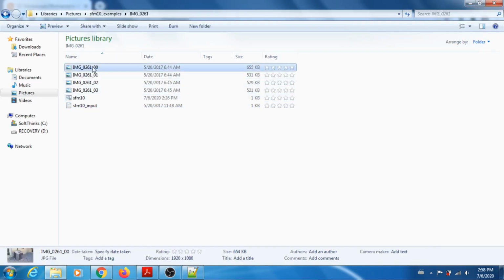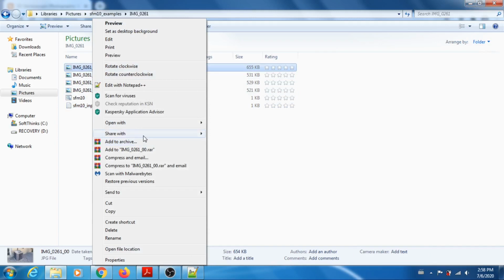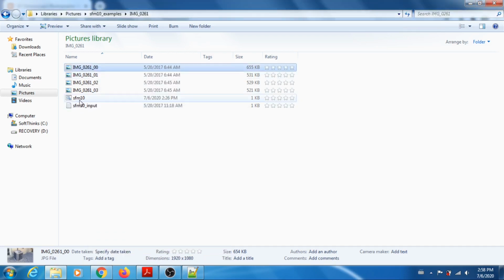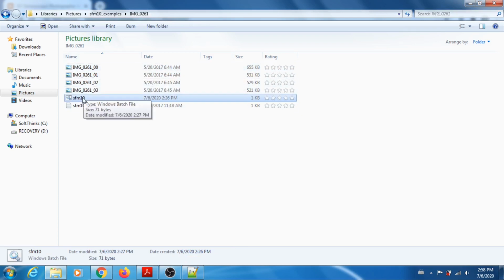You don't want your images to be too big, otherwise it's going to take forever, because SfM10 is not running in parallel, so it's a single processor. So if it's too big, it's going to take forever. Let's look quickly at the size here. It's 1920 by 1080. So you don't want to go higher than that, I think. Okay, so this is the batch file. Let's just run that thing.